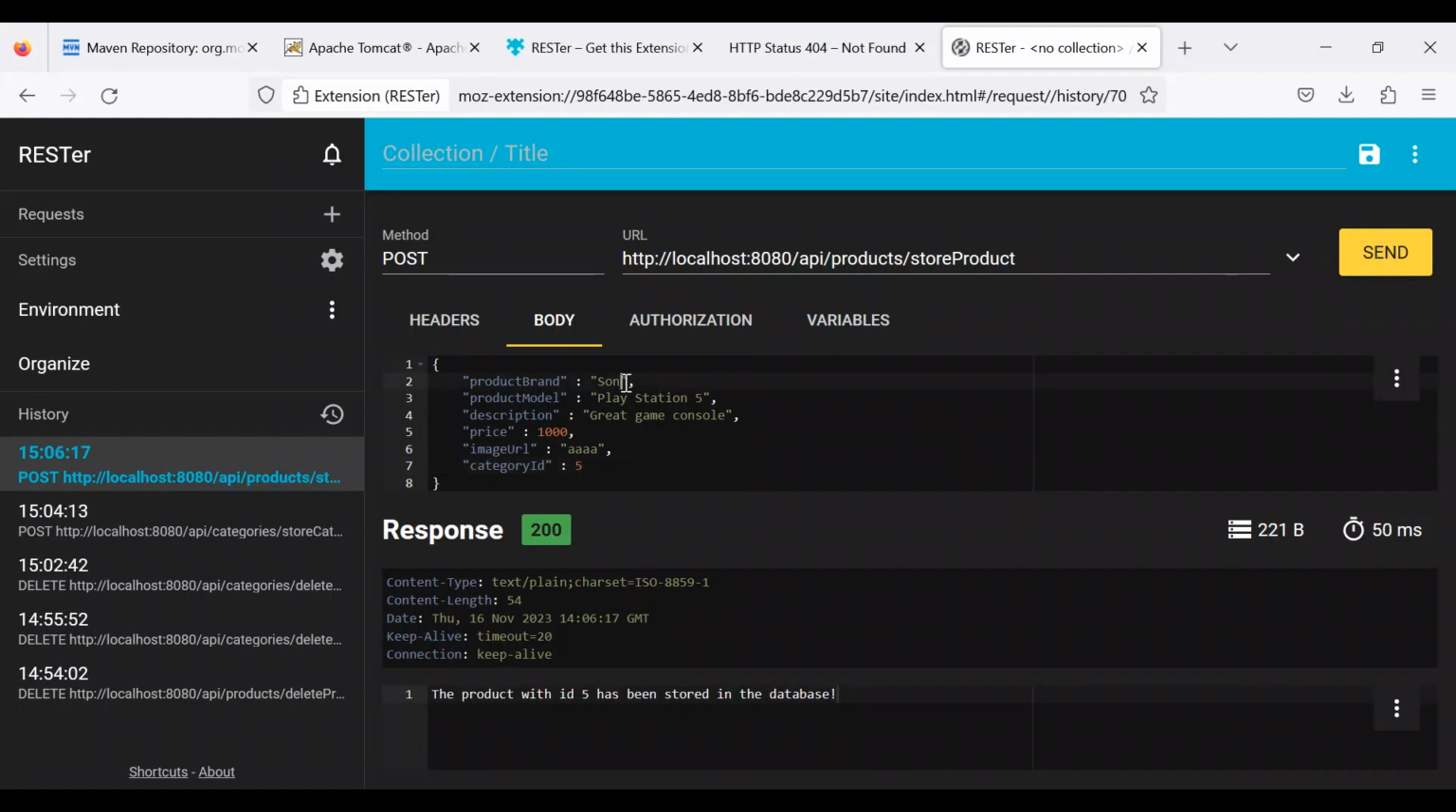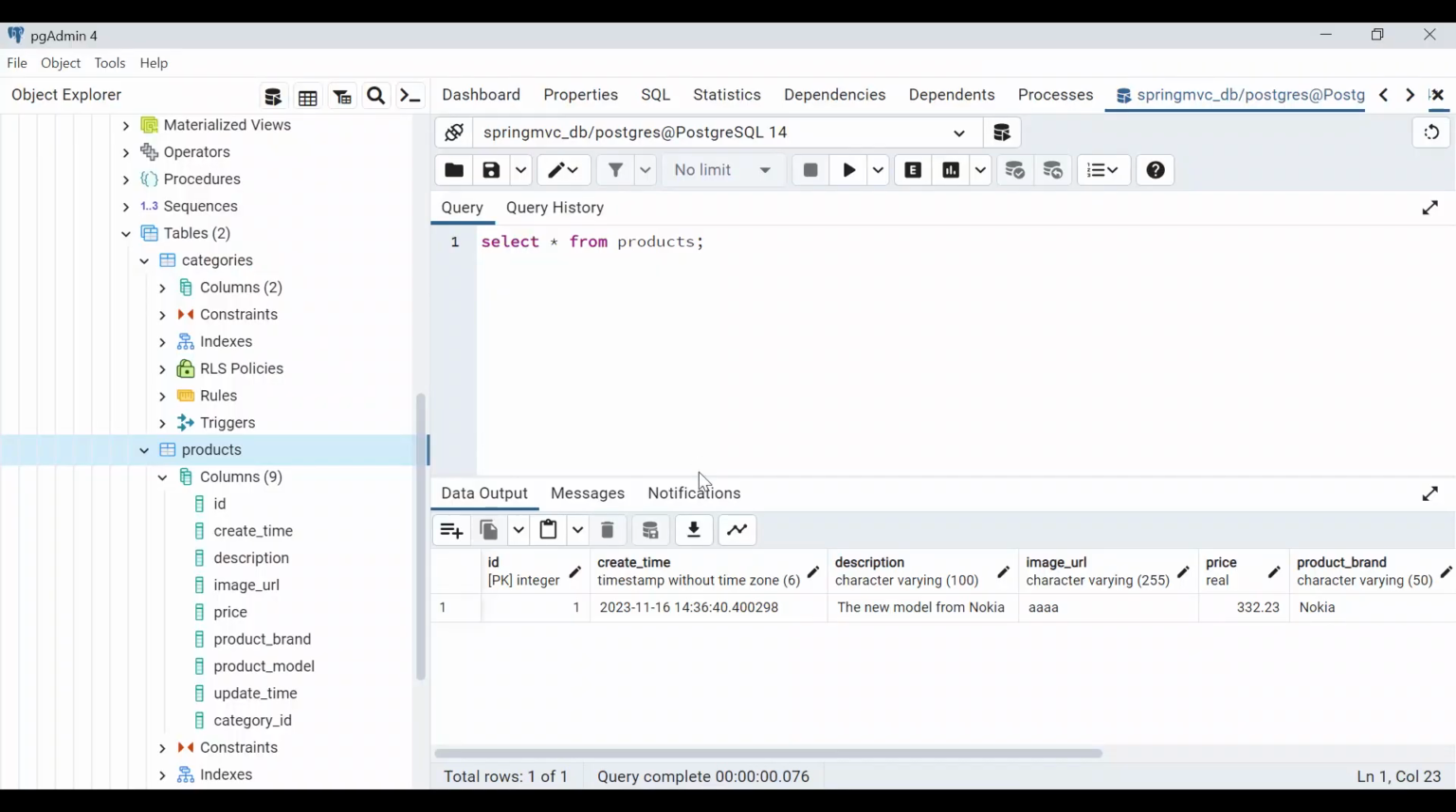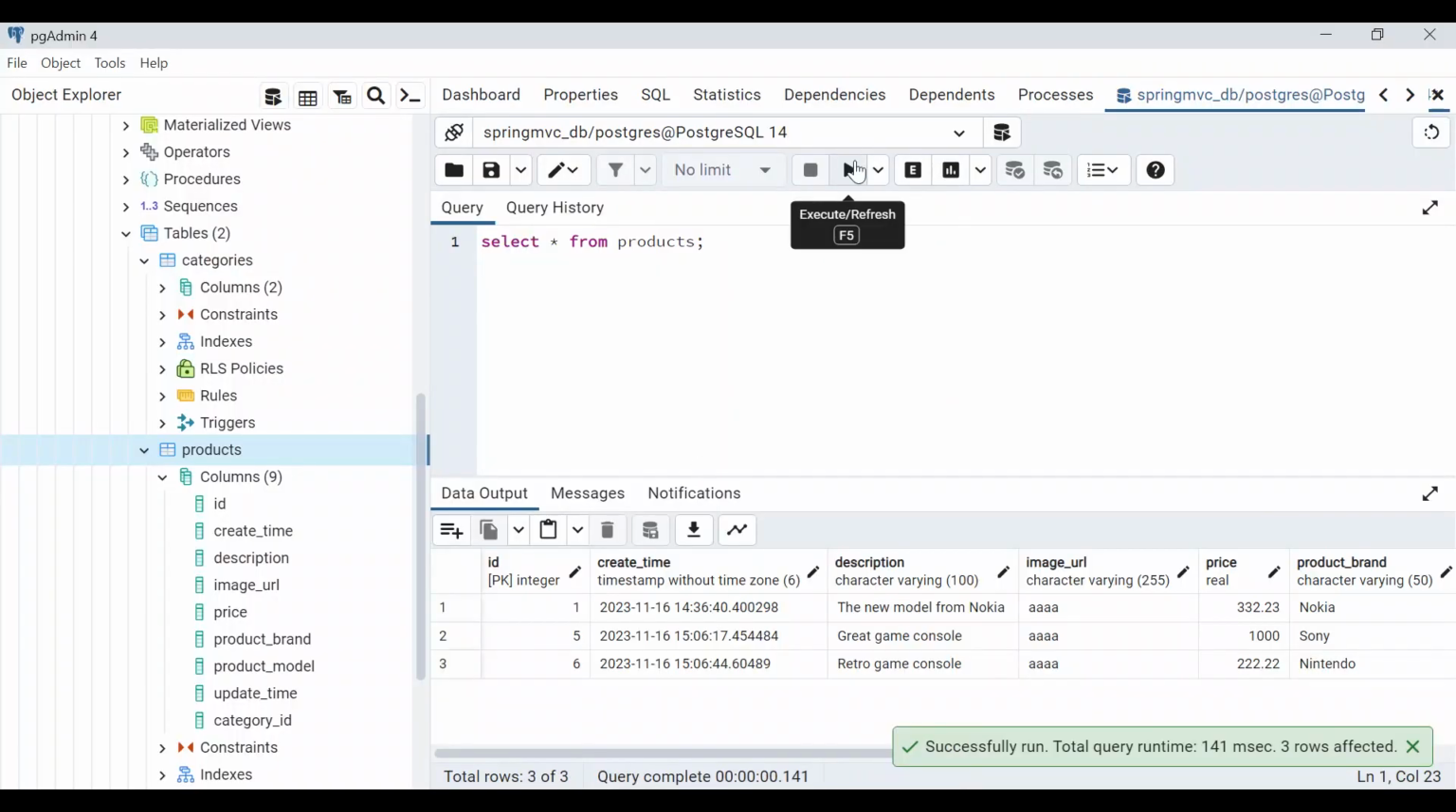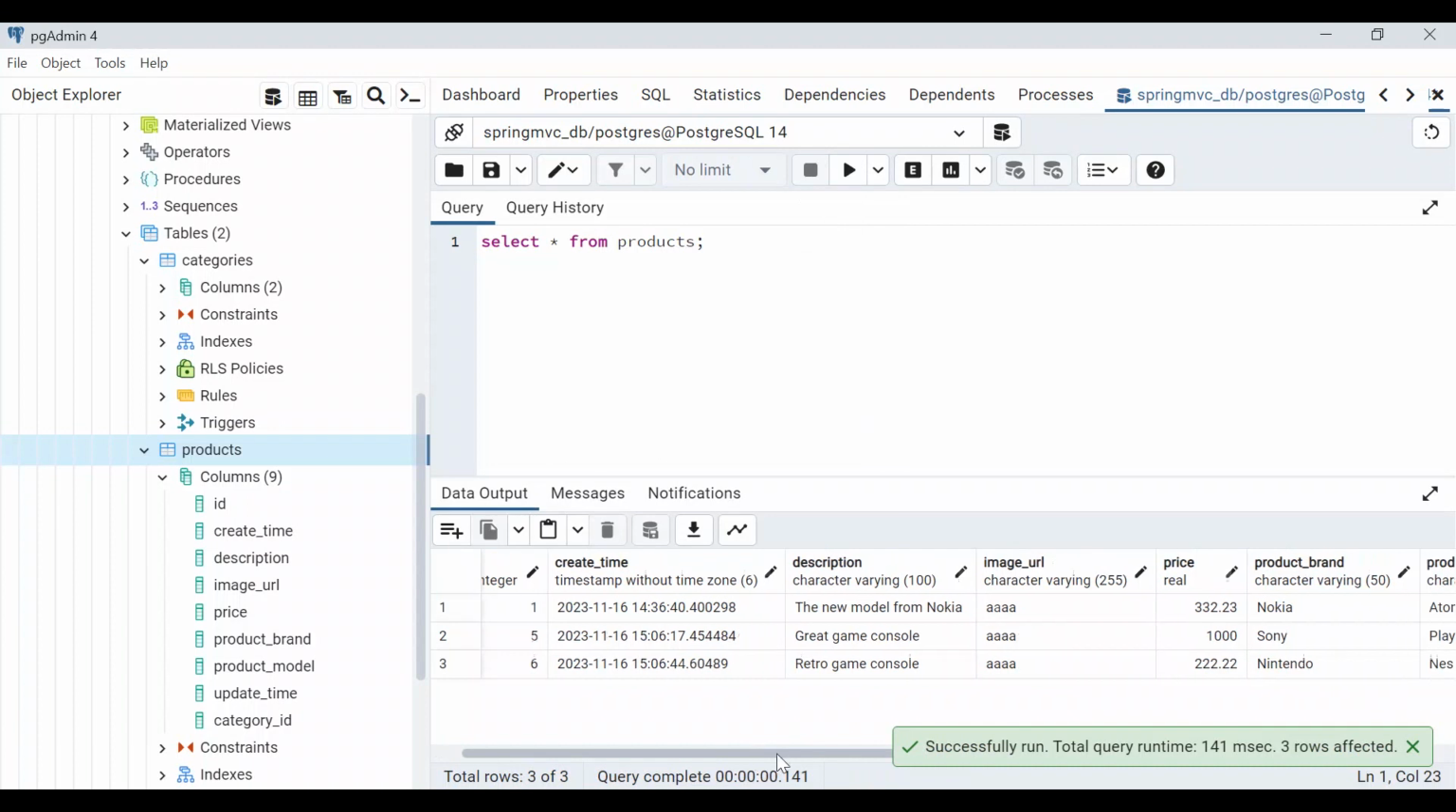And now let's add one more game console, Nintendo NES. We will call it retro game console. Price will be, let's give it some price. Category ID will be the same. Let's store it and let's check in the database. Select star from products. It's working fine.